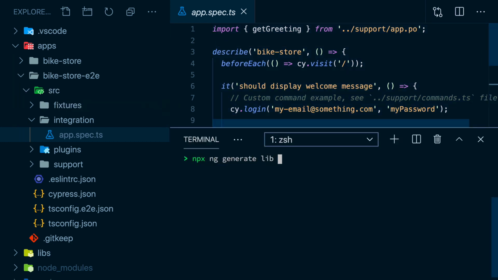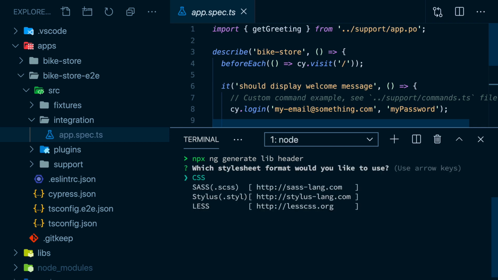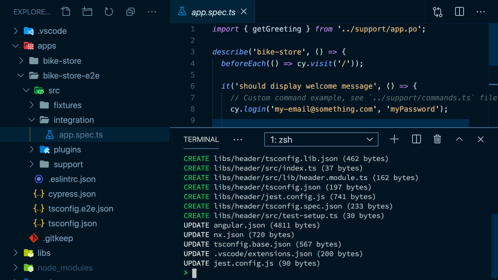Let me generate a lib. And let's say I want a shared component, a header. While this looks a bit new, it's just a schematic that came pre-installed with our NX workspace, the Narwhal Angular lib schematic. Now if I run this, and select Sass again for the style sheets, we'll see that it generated something in the libs folder.